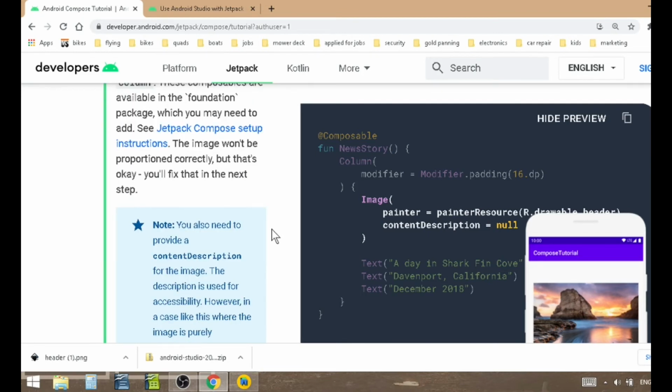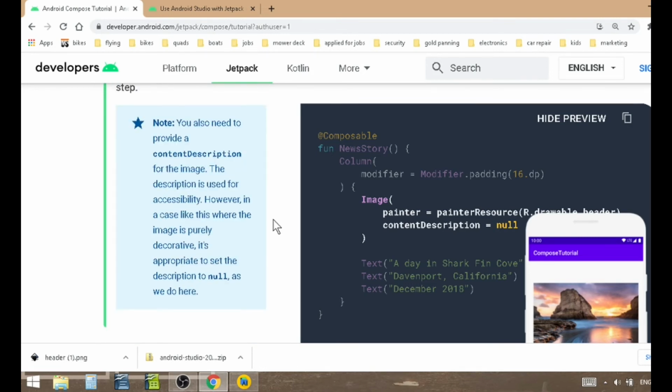And it says the image isn't going to be proportioned correctly, and you have to provide a content description for the image. We'll set that description to null. That's here, content description is null. We used to do this in the editor for the XML and for the layouts and for the views. So the content description for that view would have been set to null in the attributes window. But here we're doing it in code.